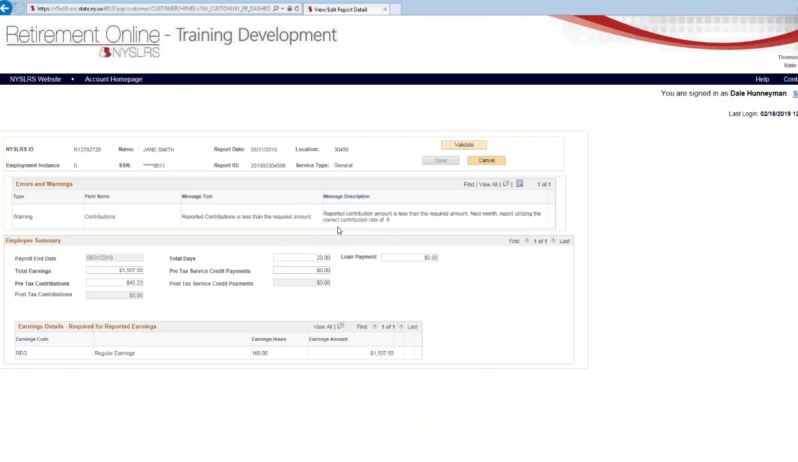Now again, the contributions that we reported here is actually what we withheld in our payroll system, so we need to submit this report and then go into our payroll system after we're done submitting the report and update the payroll system so that next month we're withholding the correct contributions for Jane.